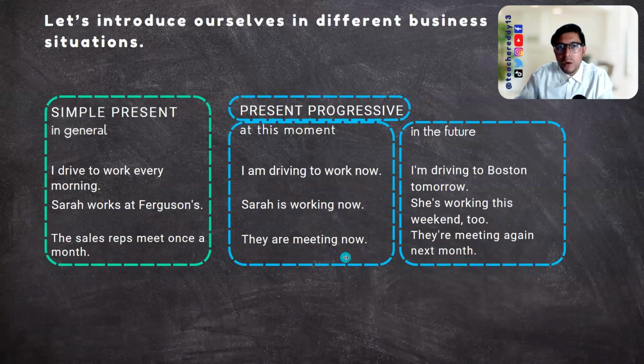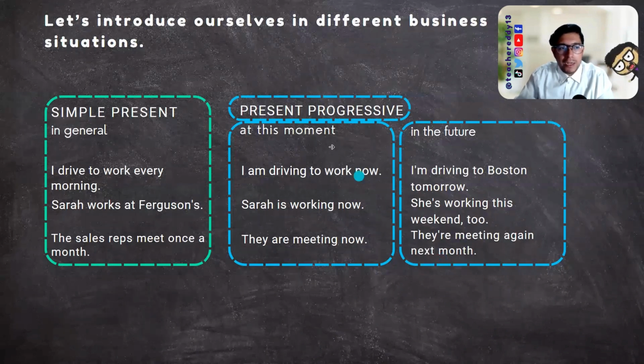But if you remember, we can also use present continuous or present progressive to talk about plans in the future. The only difference is your context. Look at examples. I'm driving to Boston tomorrow. She's working this weekend too. They're meeting again next month. The context or the time expression is going to indicate if you talk about an action in this moment or a plan for the future.